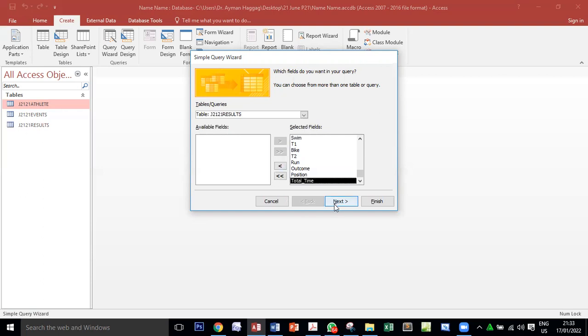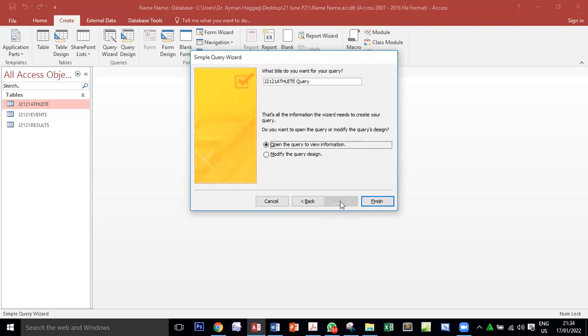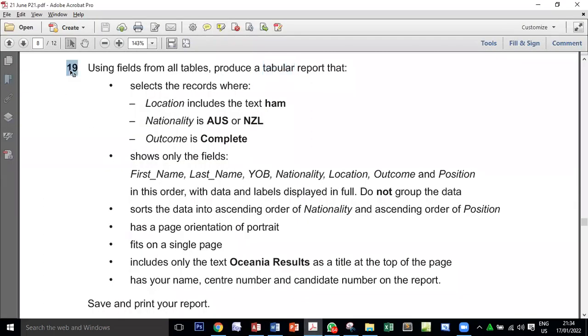Okay, click on next. I have two options, either detailed query or summary query. Let us say forever detailed query. Next. What title? I recommend that you call this query, please call it Q19, because it comes from question 19. Because soon I will have 2 or 3 queries in my exam, and I want to know which is which.